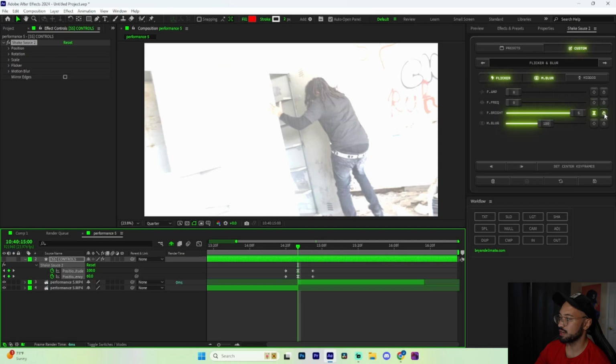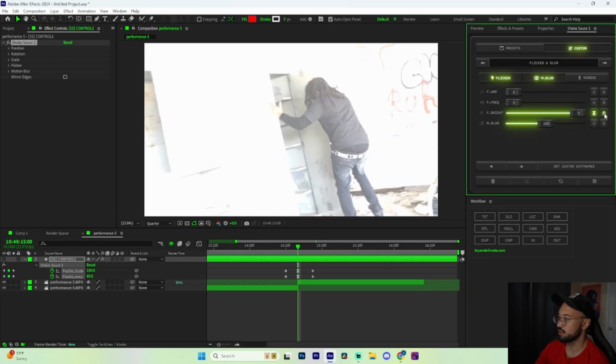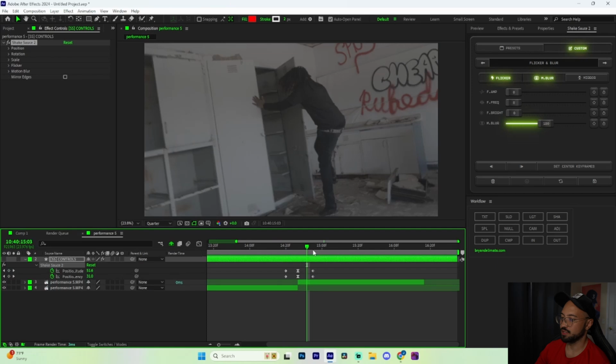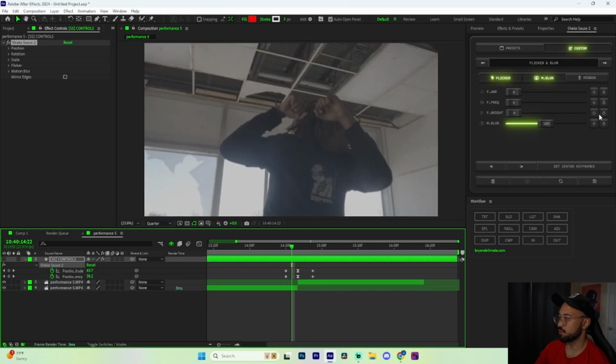If you guys press on the time icon, it will remove those keyframes that we just did. Go ahead and press it. As you guys can see, it removed the brightness from our scene because we pressed that time icon.